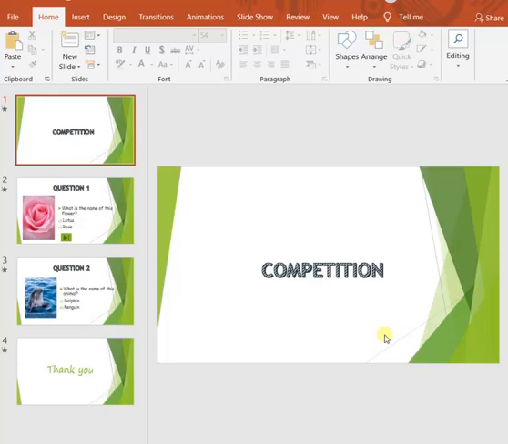So if there are many slides in our presentation and we want to make a common change in all these slides, then we have to select each slide separately and then give an effect to it. But if we make a change in our slide master, then the same changes will be made on all the slides. So it makes our work easier and quicker.